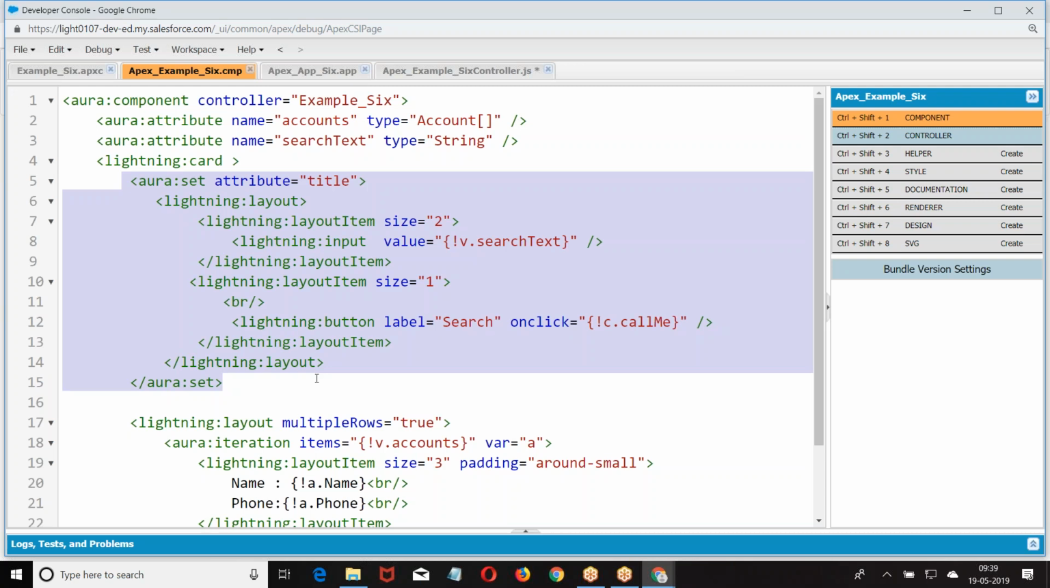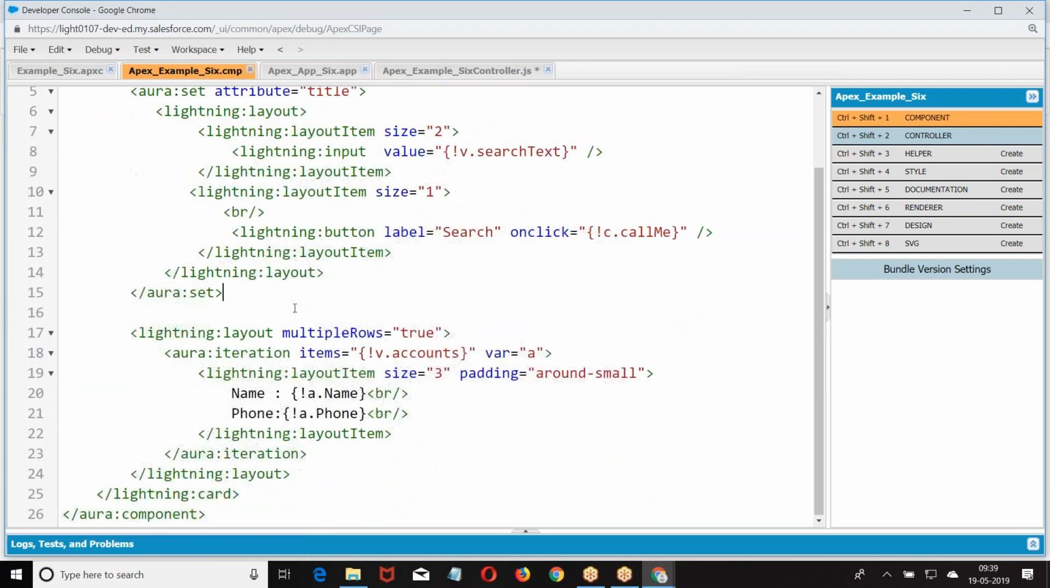What I was displaying in the lightning title, I took a layout. In the layout, I took two layout items, size 2 and size 1, because I want the input text box size to be more and the button size to be less. So in that area, the layout came with one input text and one button. Was this clear for everyone? Everyone is clear with this? Yes.